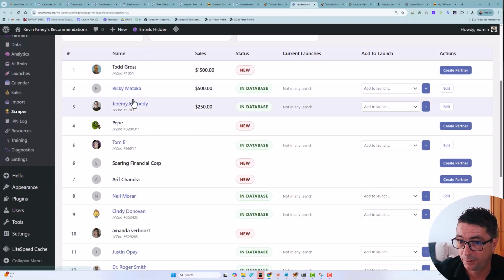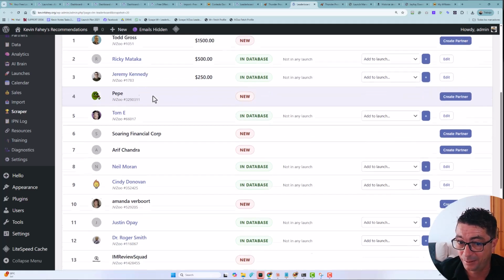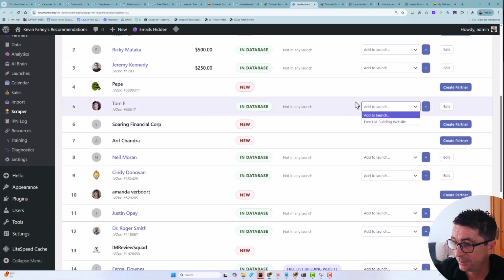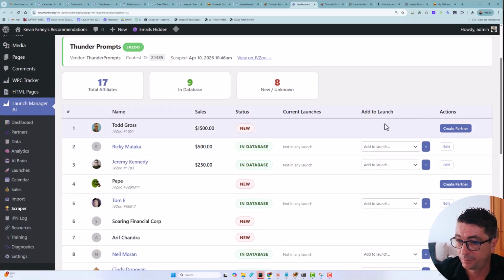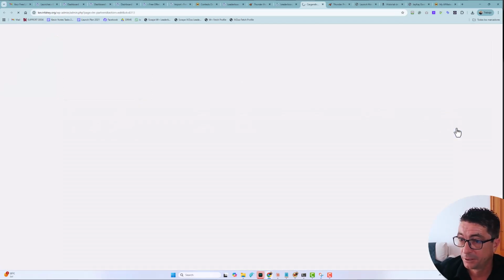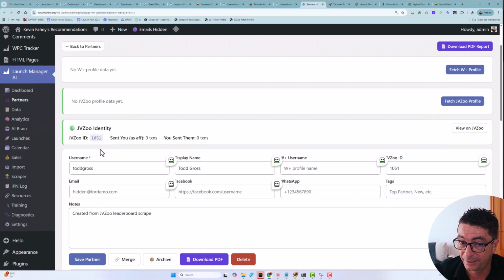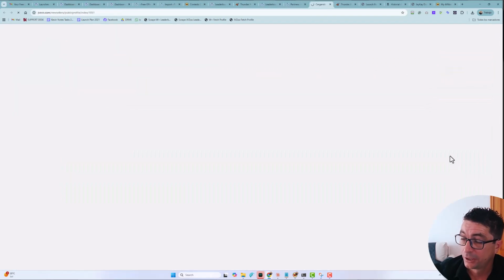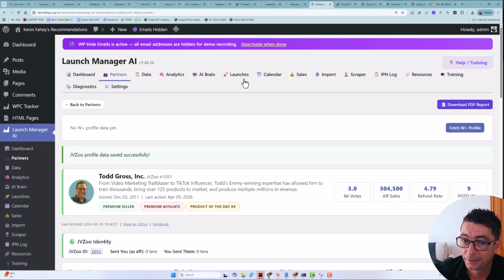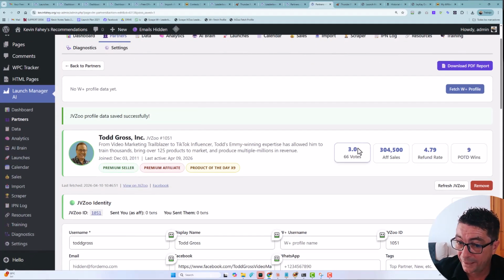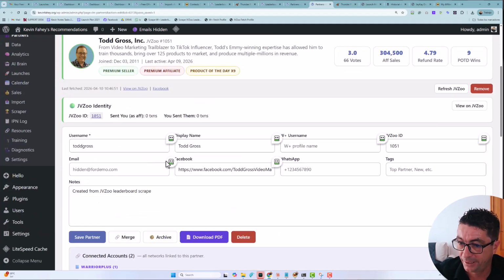You can add these people. We've done business before. They're in the database. All of these people are in the database. You can easily add them. For people that are not in the database, for example, we want to add Todd as a partner. Super, super easy. Now, Todd is in the database. Now, we want to fetch Todd's JVZoo profile. Absolutely everything. We just click on fetch the profile, and now Todd's in the database with his stats, marked as a premium affiliate that can easily be found.